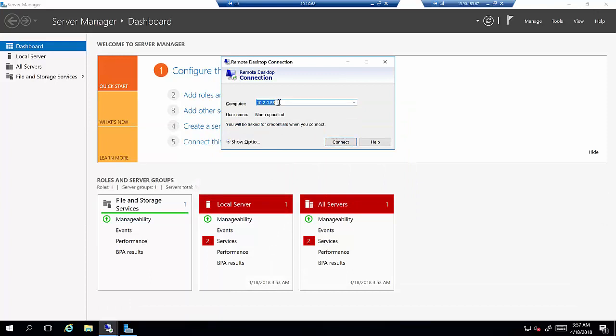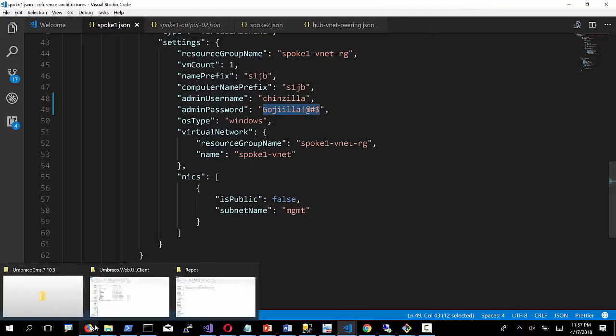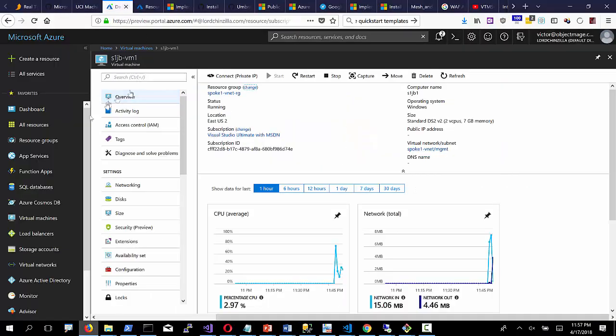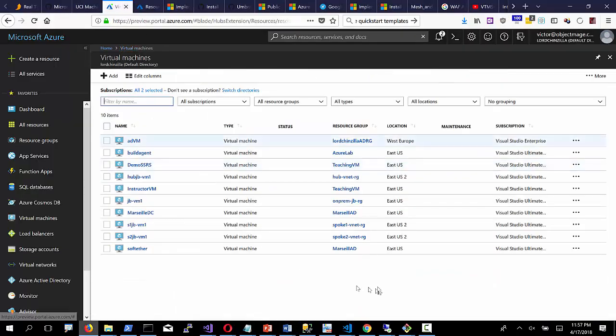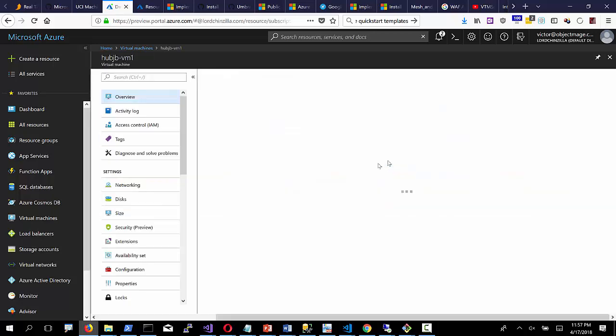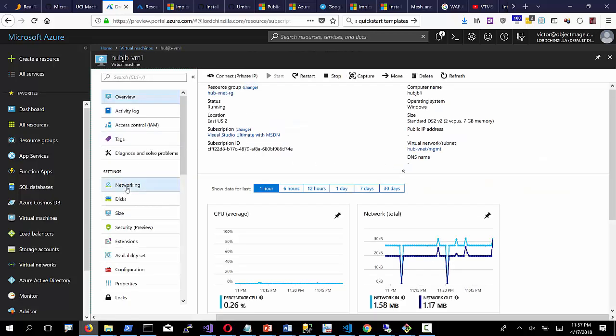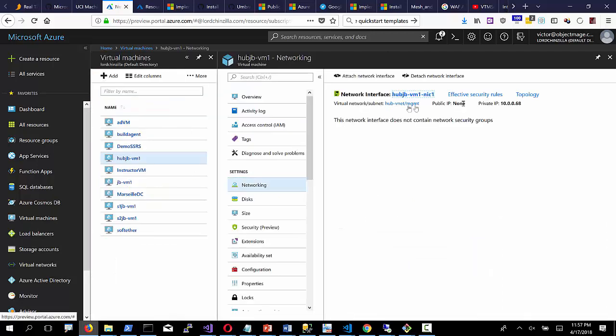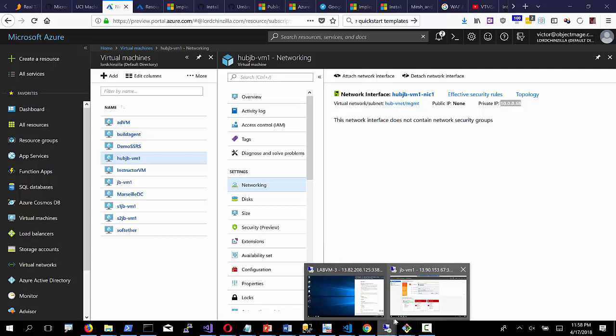All right. Now we can try, however, 192. Well, that means I'll be connecting to the on-prem VM, which will probably kick myself out. Let me go ahead and pull the IP for the hub VM. See if we can get to that hub VM. So my hub VM has a private IP address only at 10.0.0.68. So that's the IP address I would try to connect to.